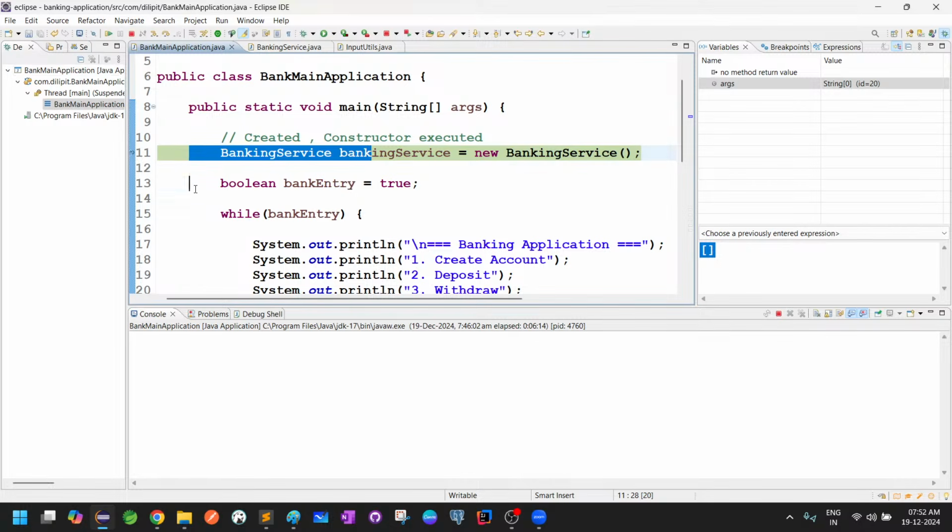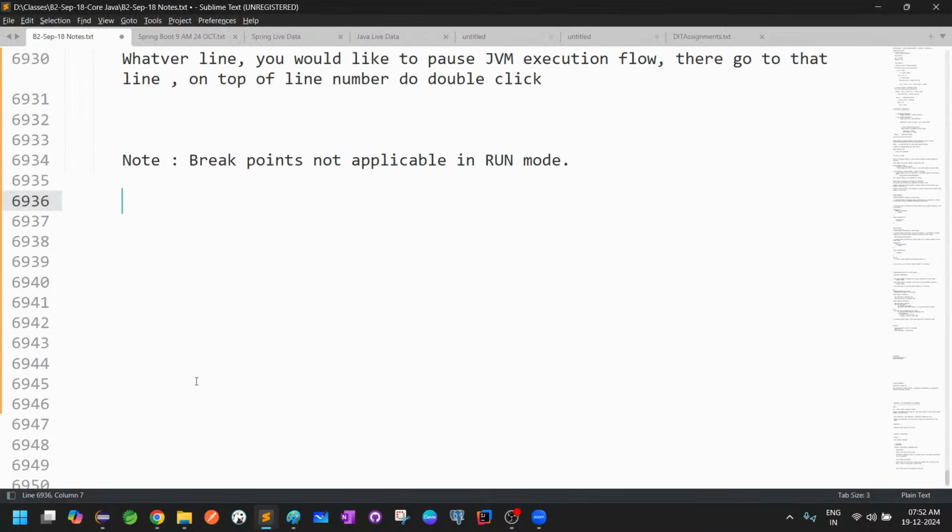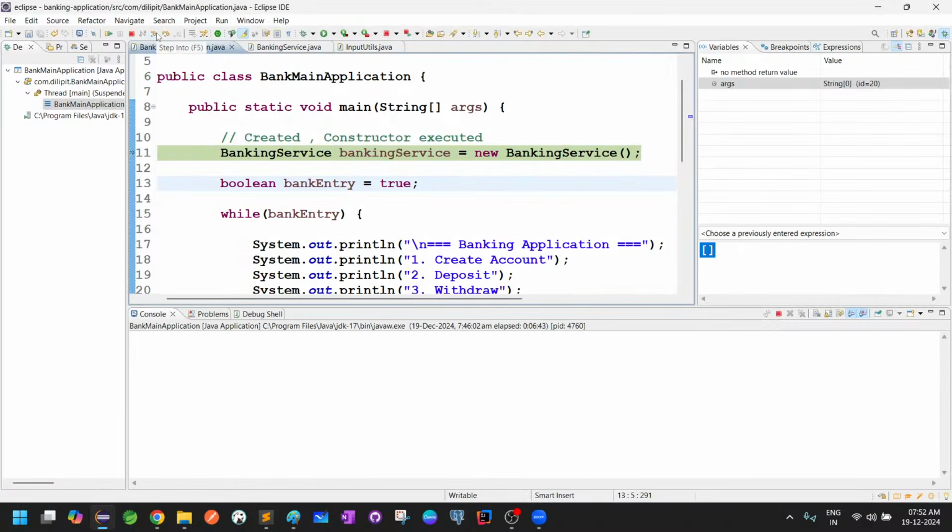Now if you observe the arrow marks, step into, step over, and the next one is step return. So what are the three arrow marks available? Step into, step over, step return. They have also given some shortcut keys. If you want, you can use them, or you can use the mouse and click on it.